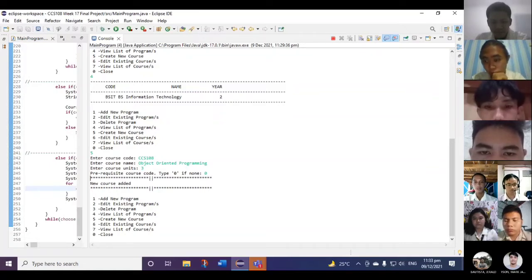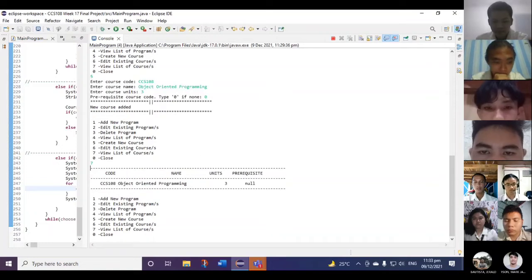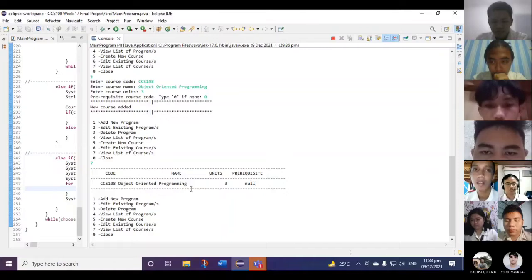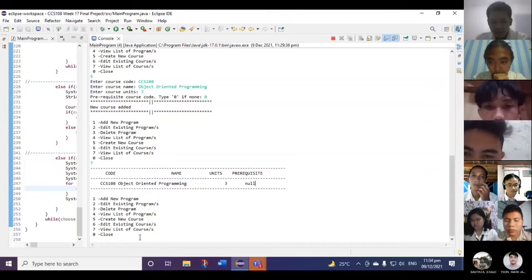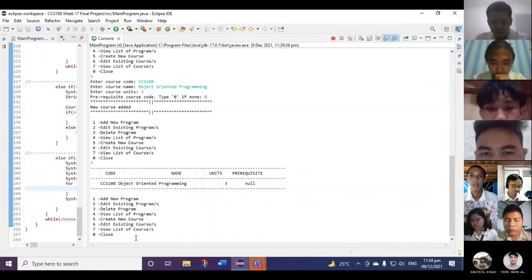If you want to see the course, just choose number 7, view course. You will see the course code CCS108 and the course name Object-Oriented Programming, Units 3, and Prerequisite null. We need to enter another course to see if the prerequisite is changed. So next, we need to enter a new course again to connect the prerequisite of the CCS 108.